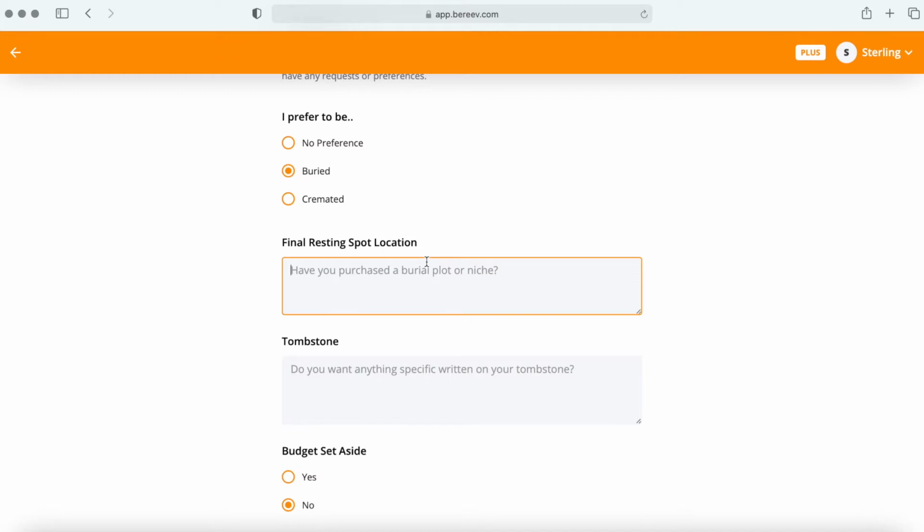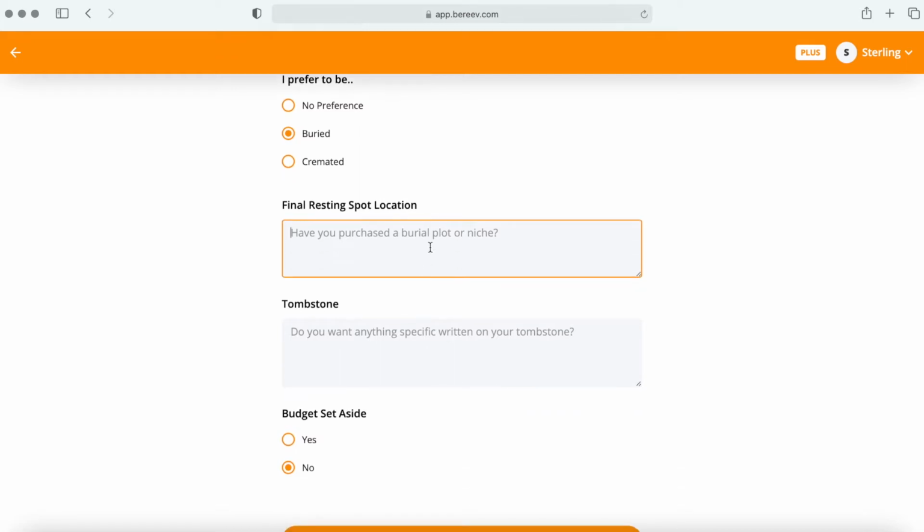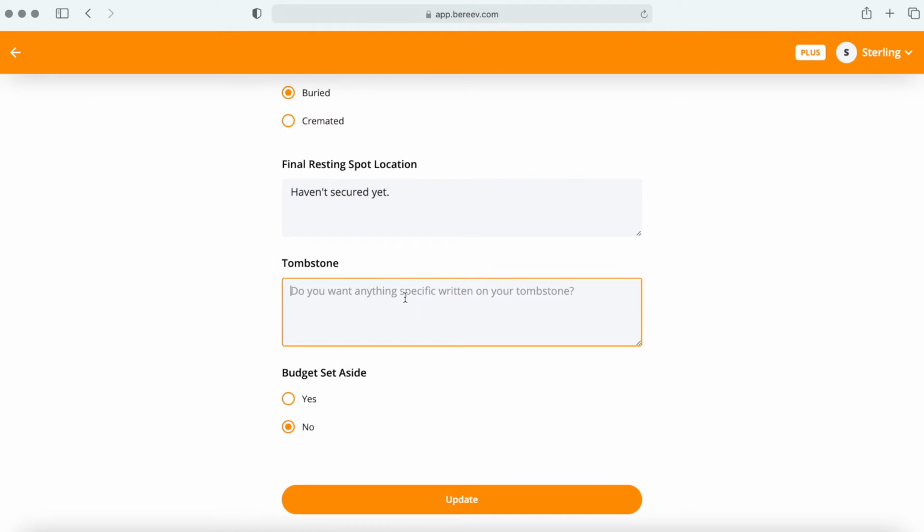Or if you want something else to be done to your ashes or to your remains, you can specify them here. Alright, so let's just say I haven't purchased anything yet, so I'll just put here haven't secured yet. Next thing you want to do is, what do you want to be written on your tombstone?